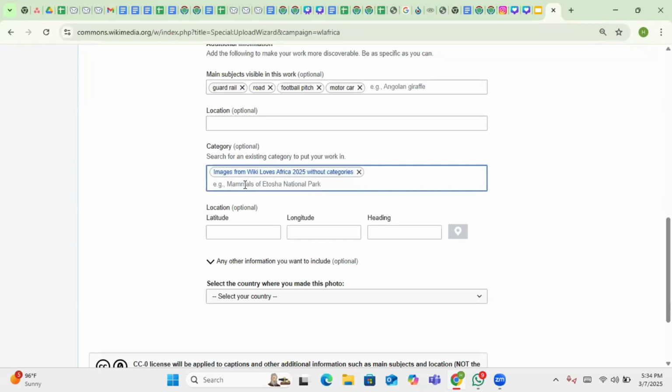But then there's a general category we are using for Wiki Loves Africa, which is Images from Wiki Loves Africa.